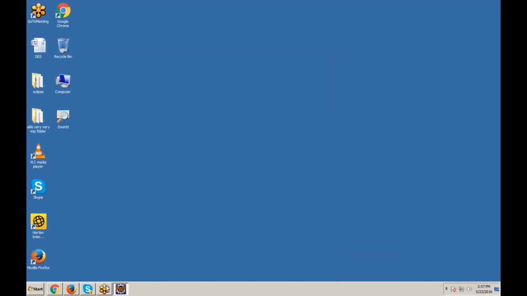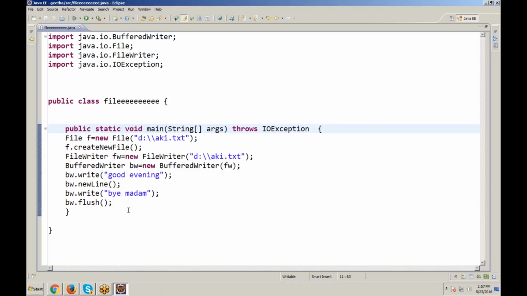If you want to get the data from the file system, we can use FileReader. If you want to get the data from a file, we will use FileReader. FileReader fr equal new FileReader, path.